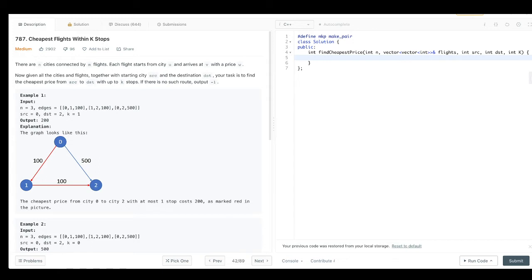That is, if I travel from 0 to 2 in this graph via direct flight, it will cost me 500. However, if I take a stopover, which is within our stopover limit k equals 1, then I can travel from 0 to 2 in only 200, which is much less than 500. So basically our objective is to minimize the cost of our travel given that the stopovers are within our stopover limit.